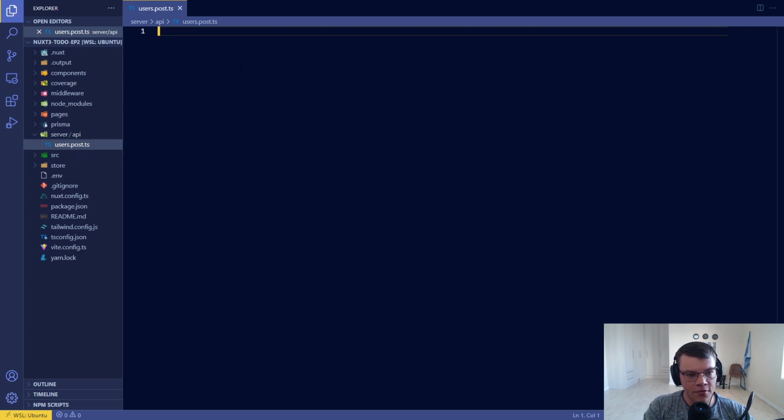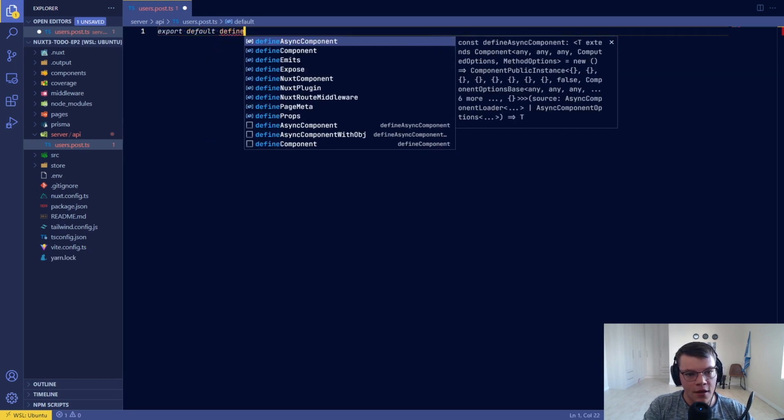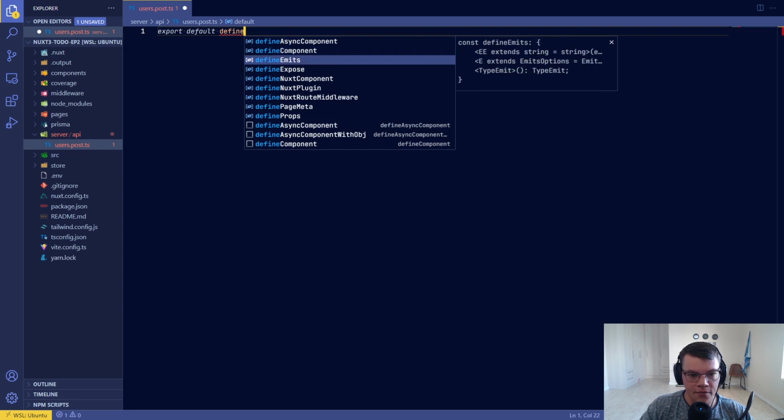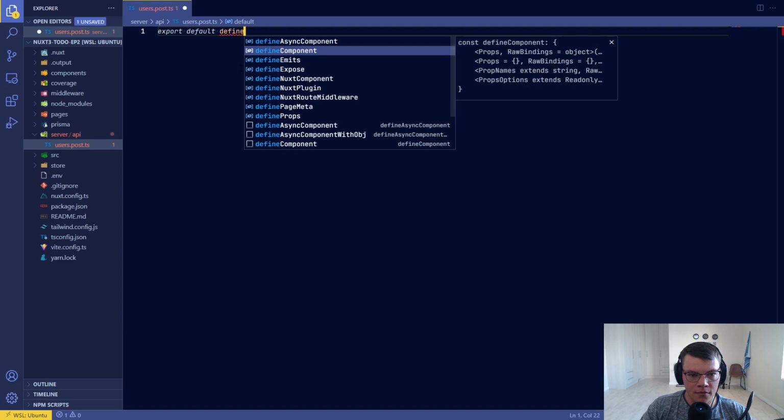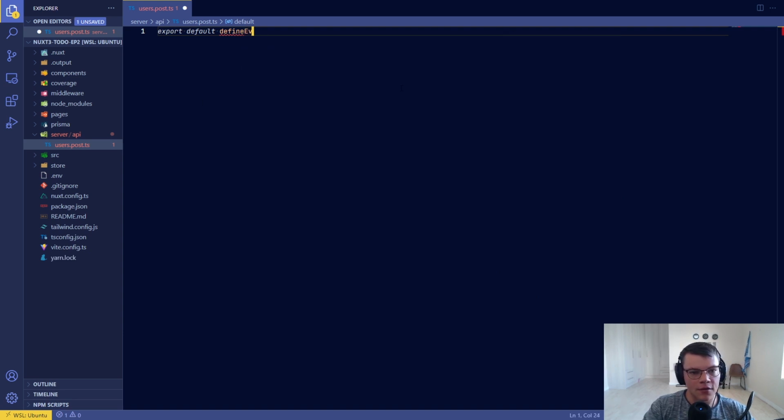/API/users, and then all we have to do in here is do export default define, I think it's called a handler, define handler, define something handler, oh, it's called define event handler.